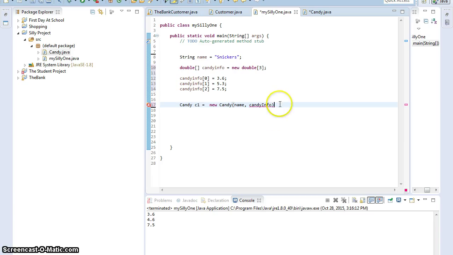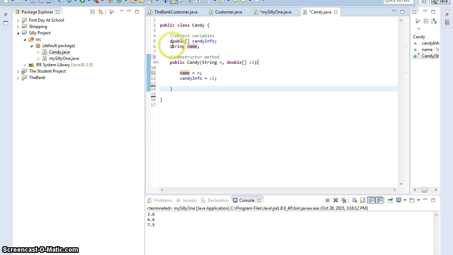And that is it. If I run this program, I will construct a new candy object in computer memory. And that object will store 2 pointers. One object variable is pointing to a string, and another object variable is pointing to a double array. Now, if you don't believe me, this is what we're going to do. I'm going to create 2 accessor methods.